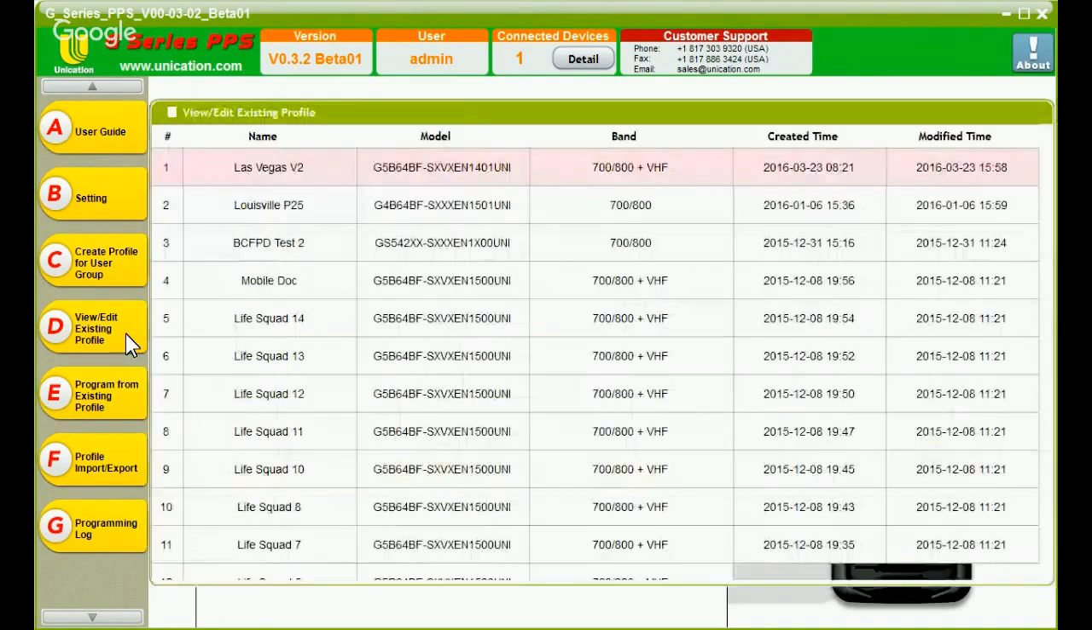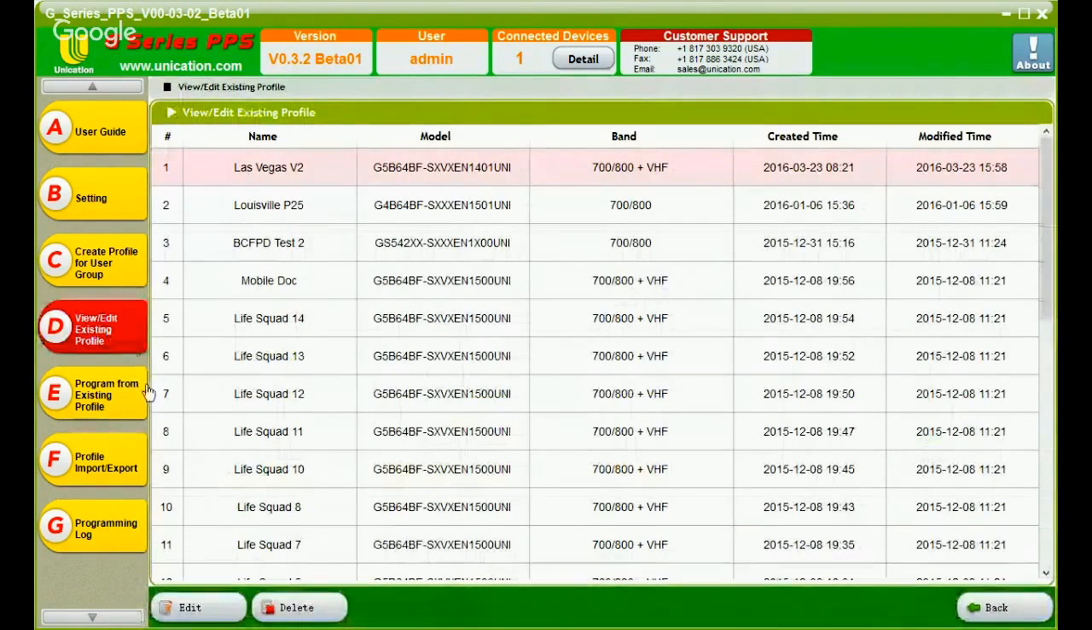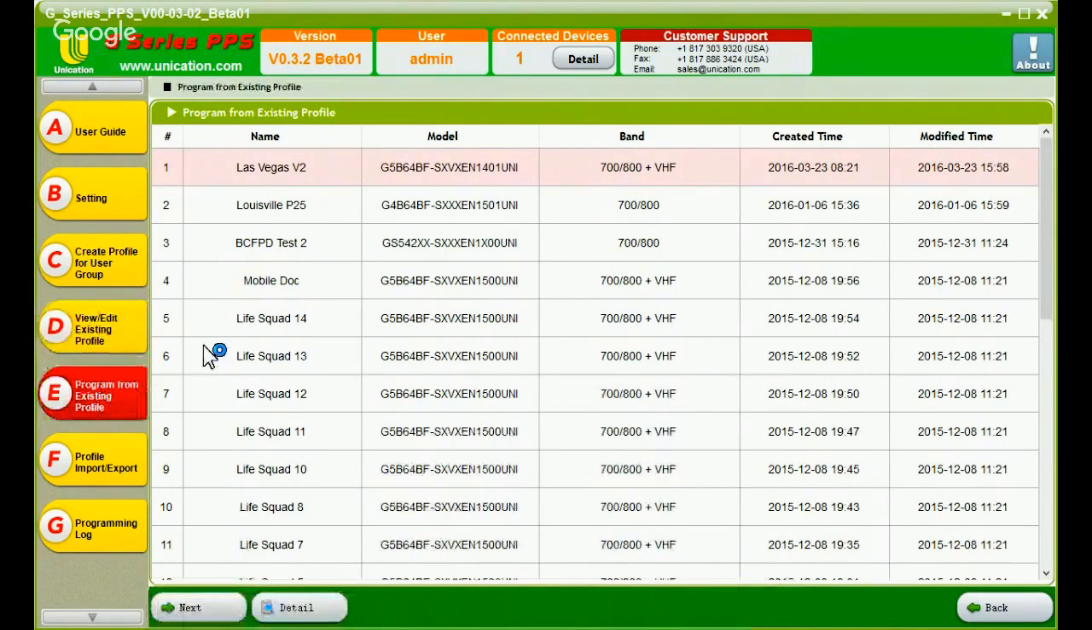You see we have various tabs down the side, from user guide to settings to creating profiles and editing your existing profiles in the D tab. This will actually allow you to go in and view previous profiles that you have created in the past. And with any new software release, the newest version of the PPS will import all of your old files from older versions. So in the D tab, it allows us to view and edit existing profiles.